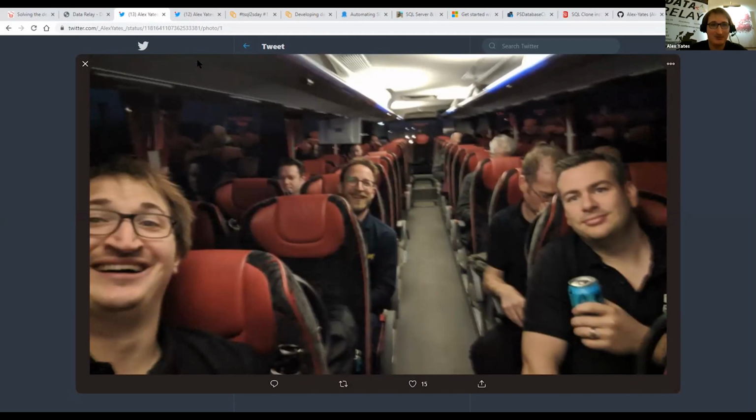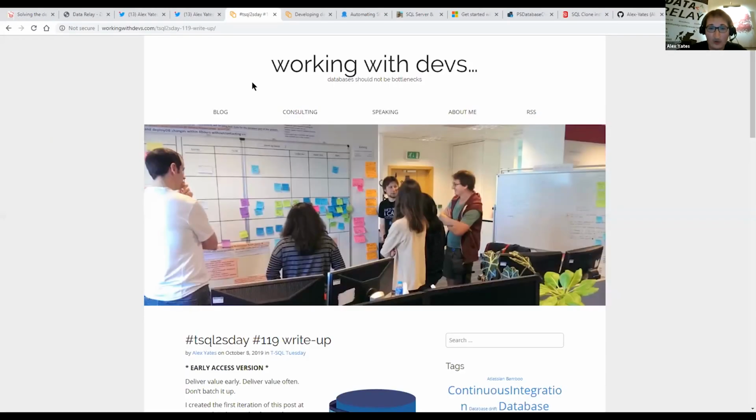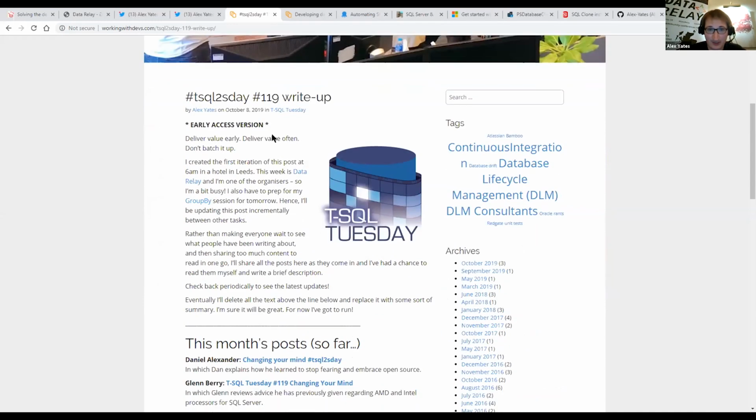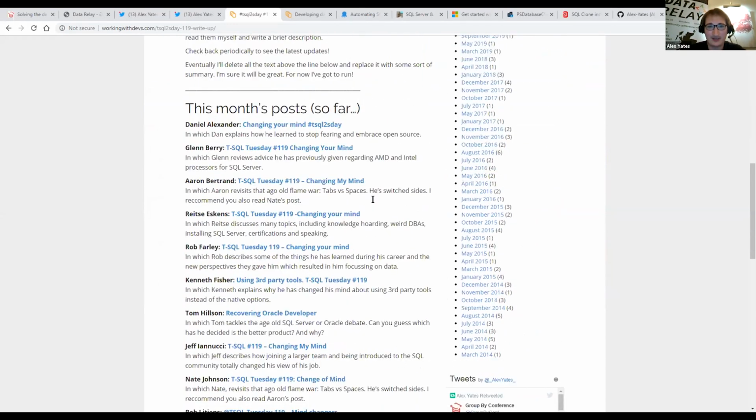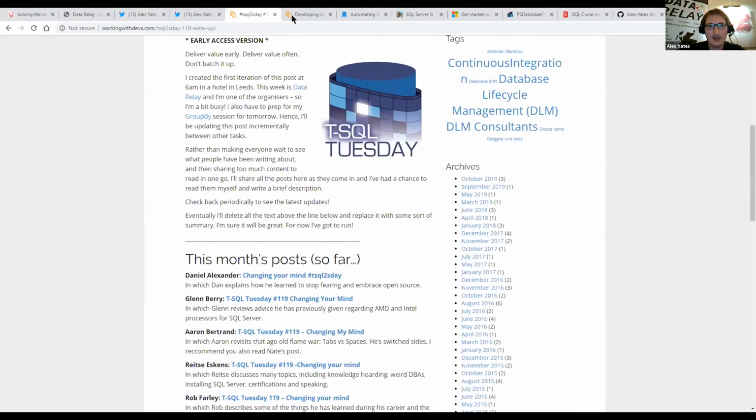So this session has been put together in between co-organizing this event, as well as speaking at it, as well as managing all the sponsors. That's our sponsor hall, directly upstairs from where I am right now. This was at the beginning, just as people were arriving. And I am also still in the process of writing up my T-SQL Tuesday write-up. T-SQL Tuesday was yesterday. There's a whole bunch of amazing blog posts here about changing your mind.